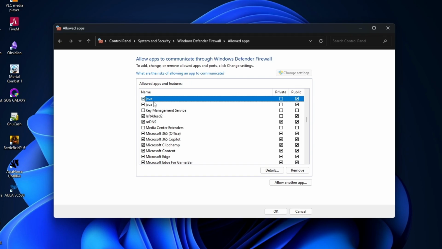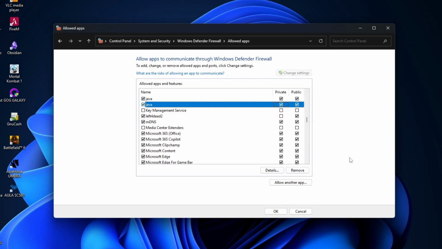Make sure both the private and public boxes are checked. Click OK, then restart Minecraft and see if the error is gone.